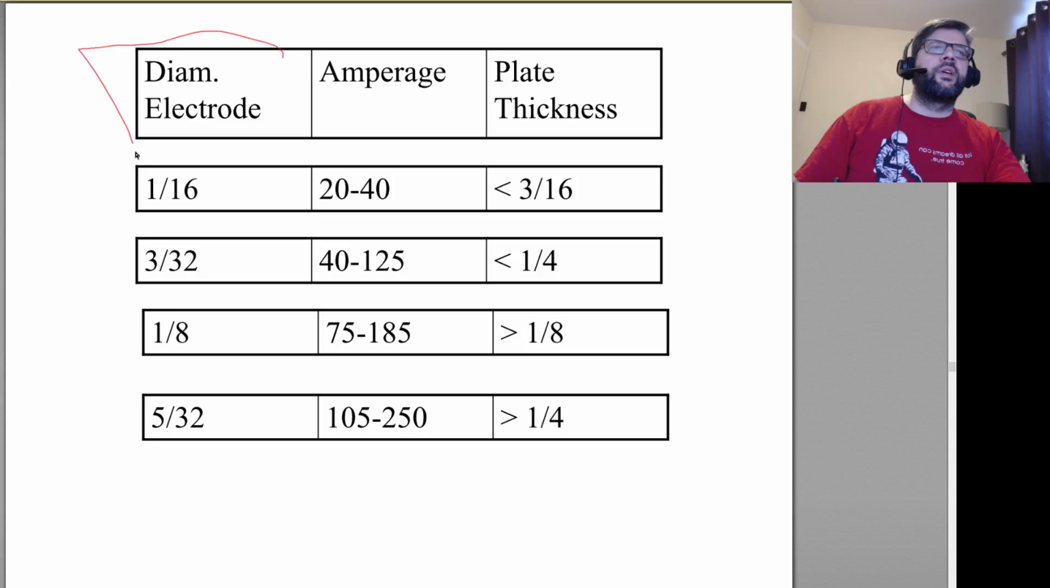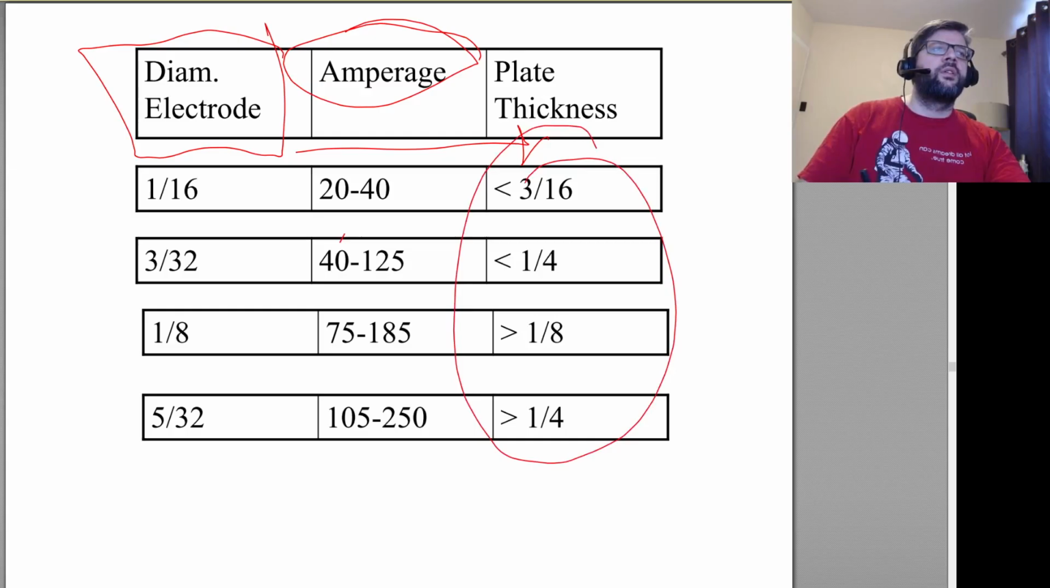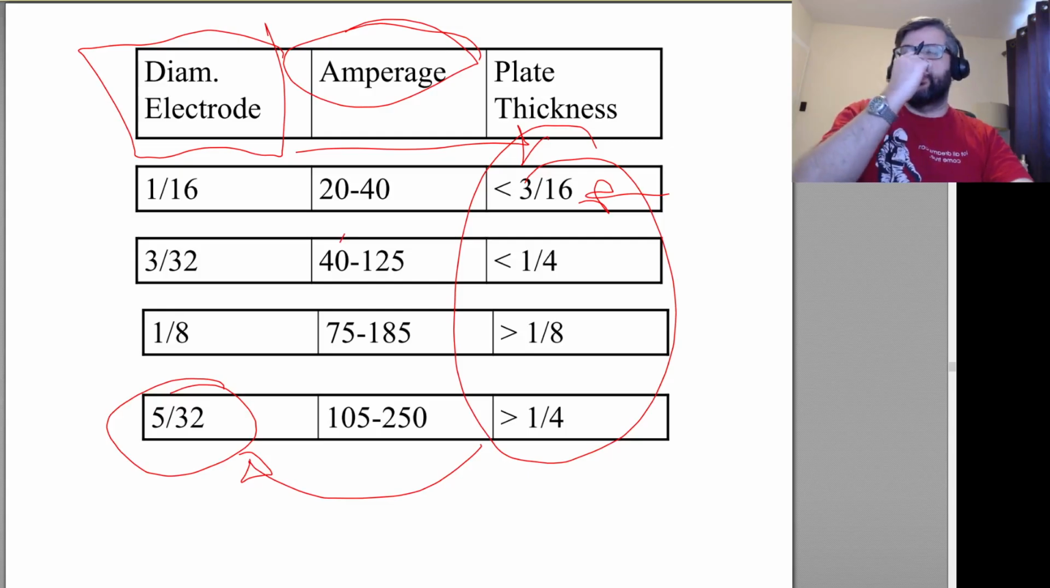Different diameters of the electrode are going to be suited for different plate thicknesses, and you're going to require different amperages. So your plate thickness is going to determine what size of electrode you're going to want to use. Obviously, if you're welding something small, you're not going to use a giant electrode, because you'll just blast it apart.